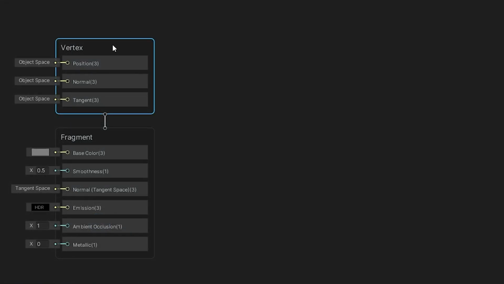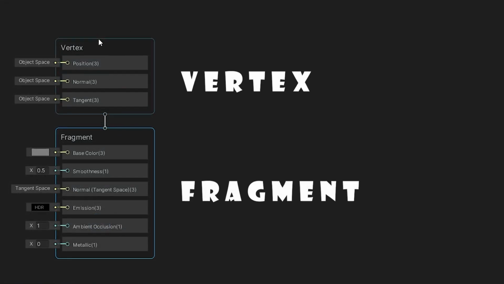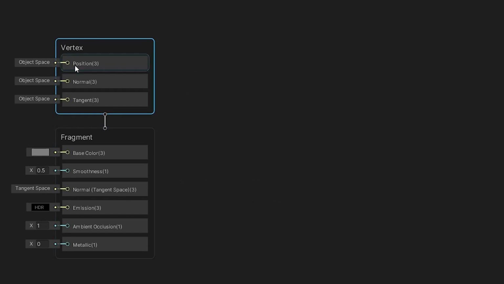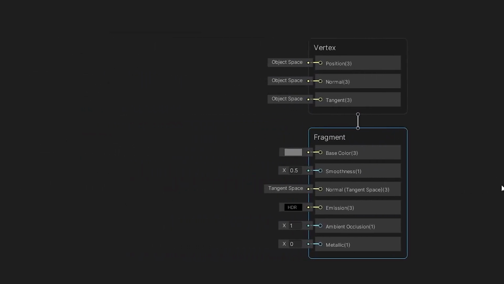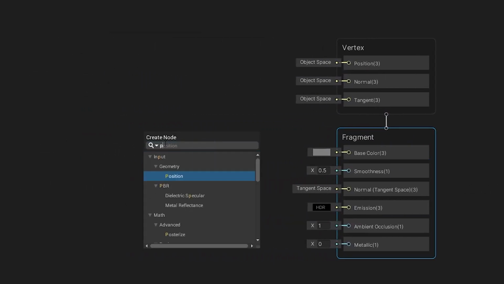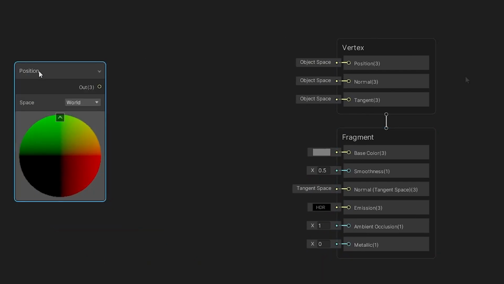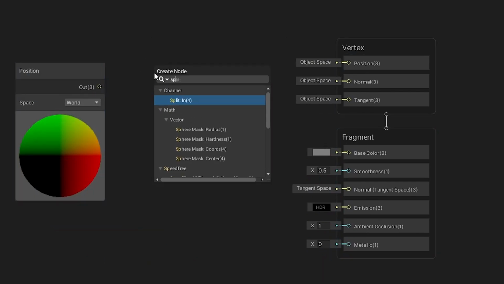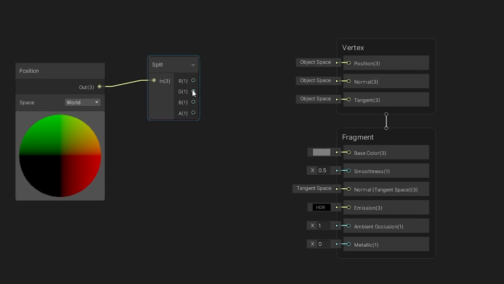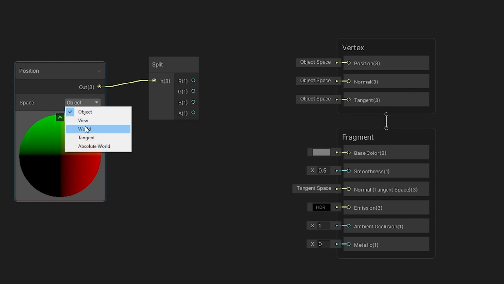The two sections of the graph are called the vertex and the fragment. A shader graph goes through every vertex in the mesh and adjusts it. To be able to move around the vertices, we can use the position node and a little bit of math. You can see here that we can use the split node going out of the position node to get the individual XYZ values. There's a drop down in the position node where we can define the coordinate space that we want to get the vertex position in.